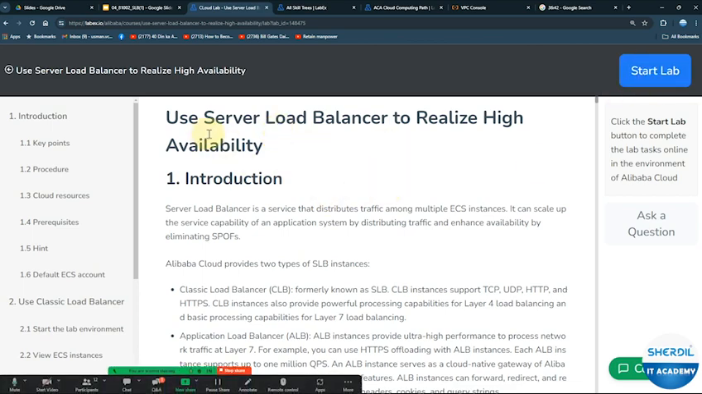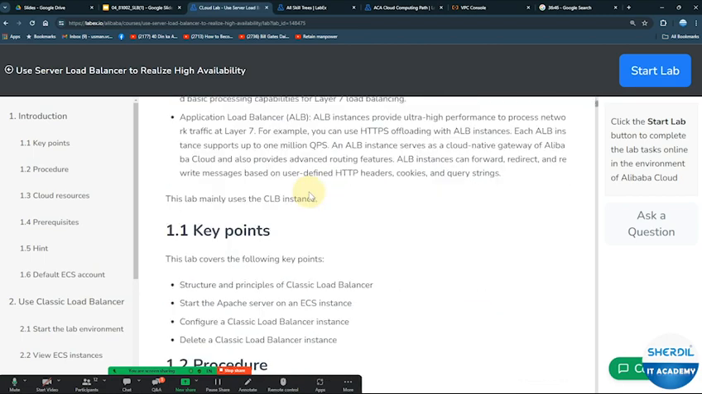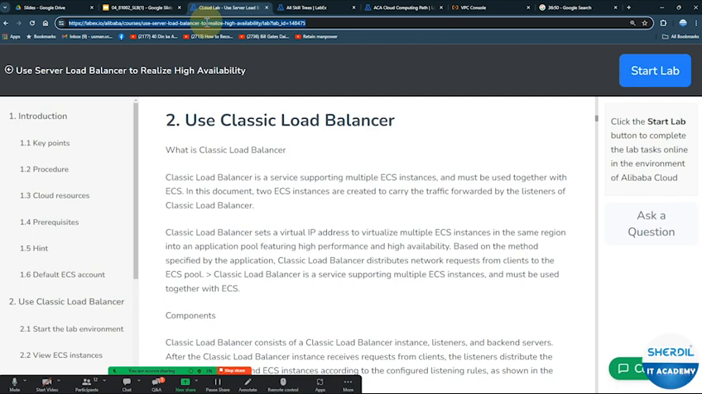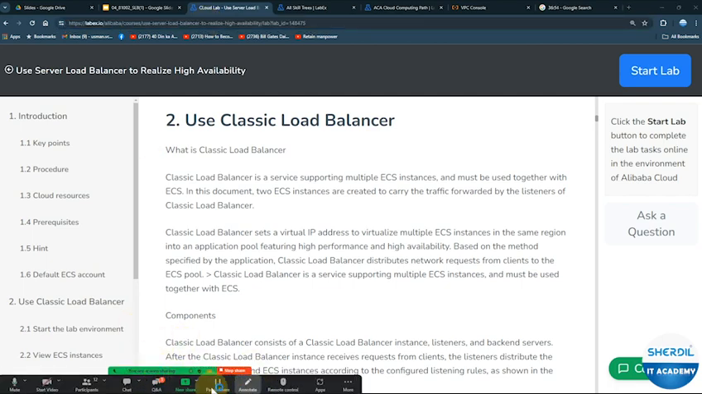Now we are going to use the server load balancer to realize high availability. How it will work, the whole process is available here. Let me give you the link in the chat. Where's the chat?